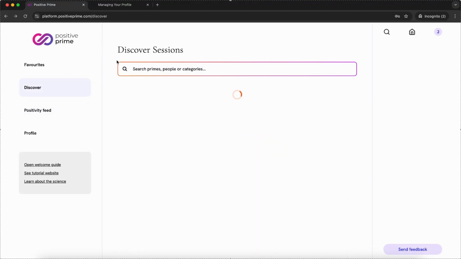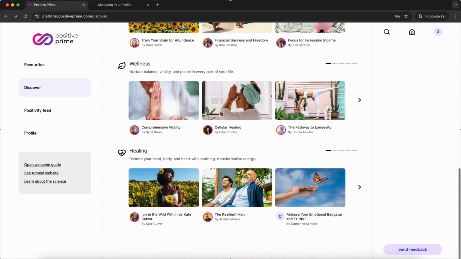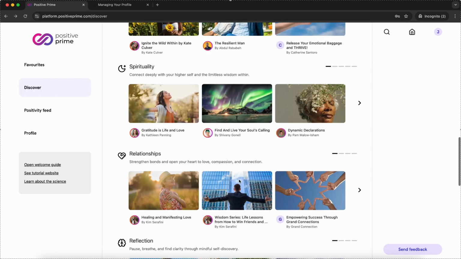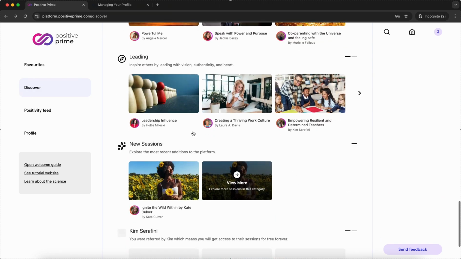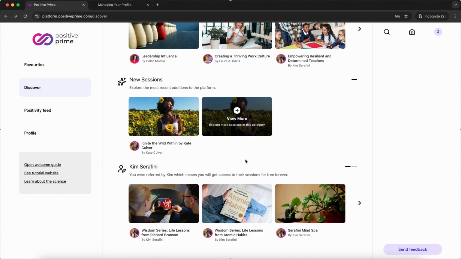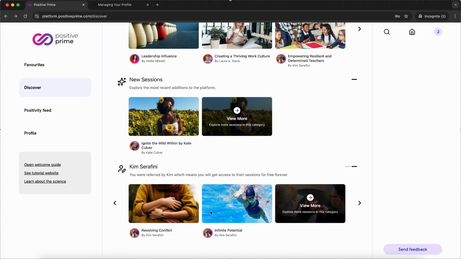They also have the Discover page where they can go through and look at the different sessions that are available to them, and you can see all of these here. It's also important to note that as Kim Serafini was the one who referred this account, you as the affiliate, your name will appear here for the user, and they can see all of the sessions that that affiliate has published, because they'll get access to them for free forever.